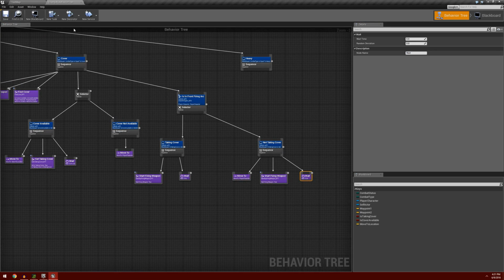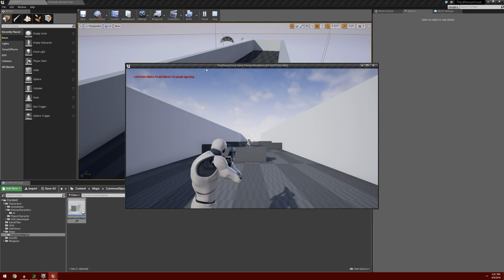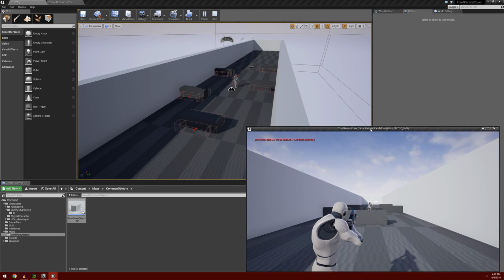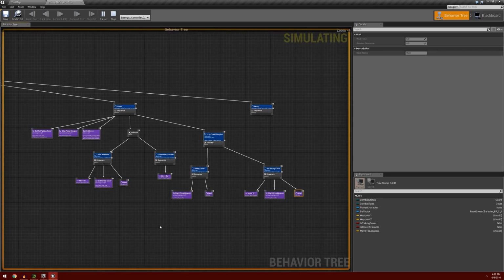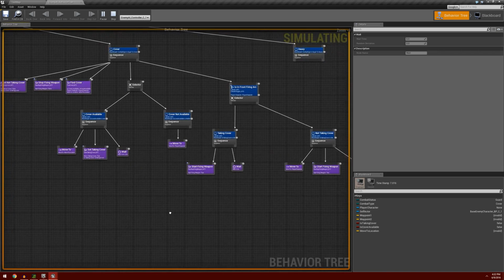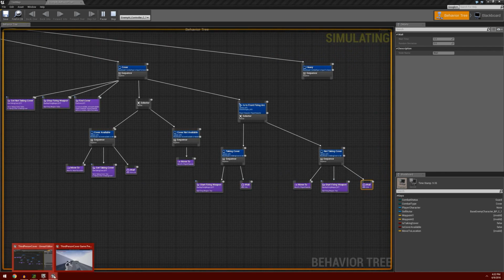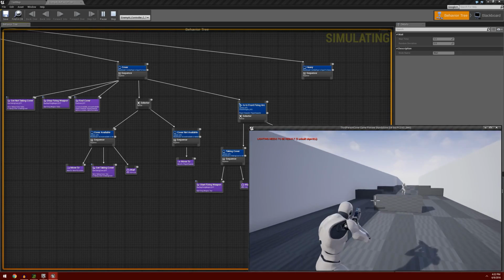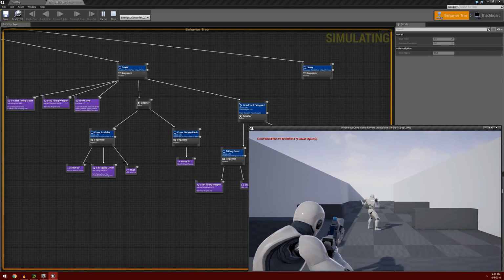So we'll go ahead and save. And let's go ahead and hit play to test it out. And I'm going to bring up our enemy behavior tree so we can watch this and see what happens. Let's see, I'll make some room right here. We'll open up our window, and we'll go ahead and shoot at him to get his attention.